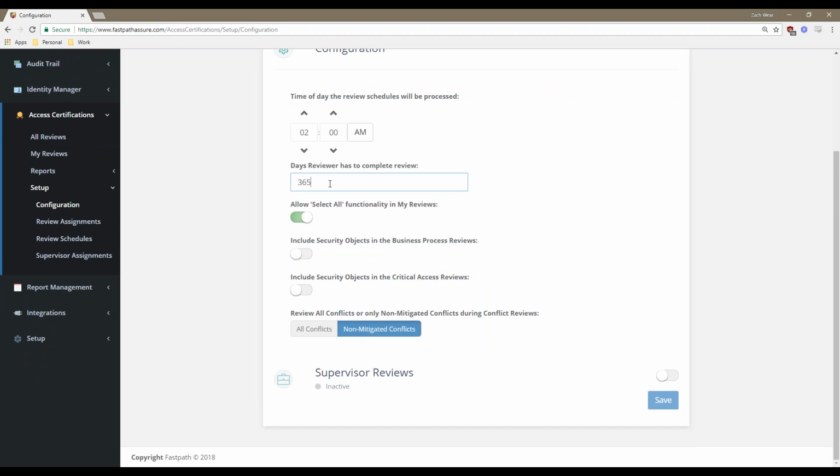So when they get the initial email that says, hey, you need to review this conflict data from Fastpath Assure, you can say they have X number of days in order to complete that review. So they'll get notifications the day before it's due, the day it's due, and then also when it becomes overdue. So potentially 4 notifications: one for the new review, day before, day of due, and then overdue.